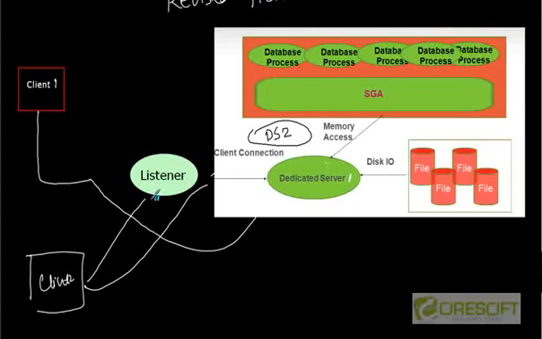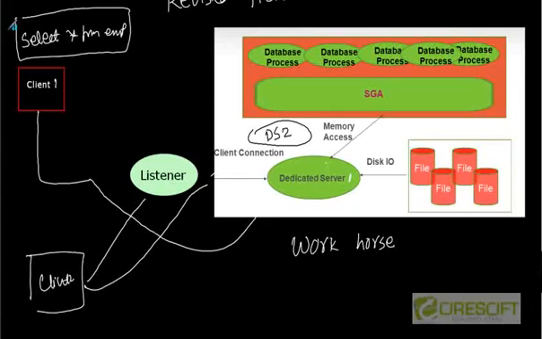The picture we drew in the last video is now extended to include a dedicated server, and essentially this dedicated server is a workhorse process which does all sorts of work for this client. After this client connects, let's say this client gives select star from EMP. Then this dedicated server process is going to process all these commands on behalf of this client, and it does a lot of things.